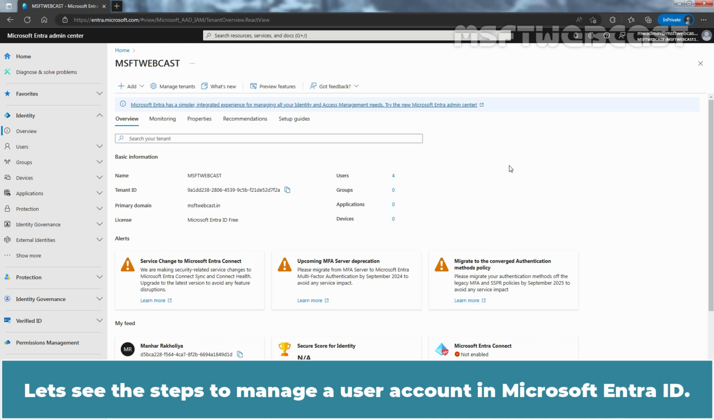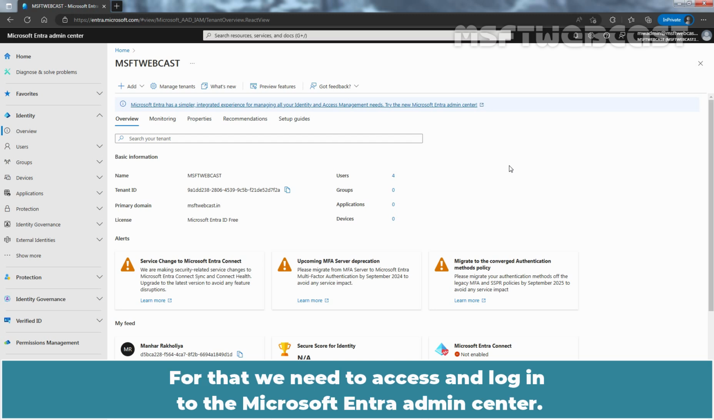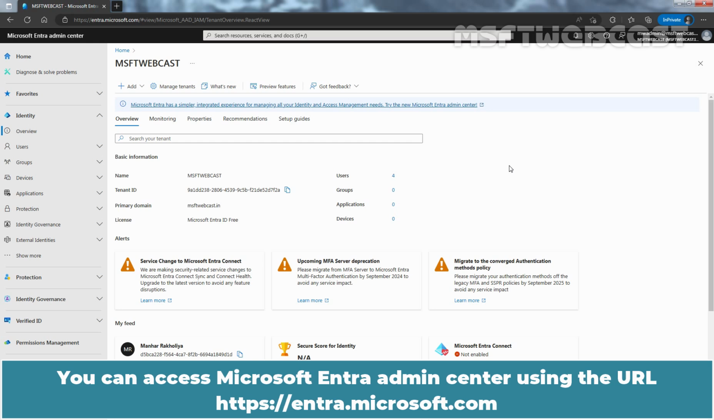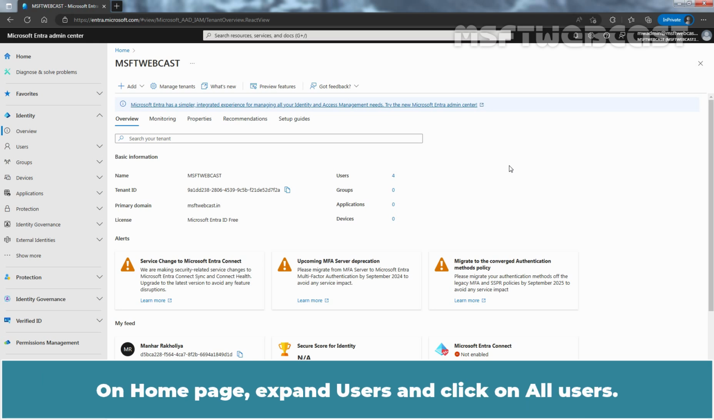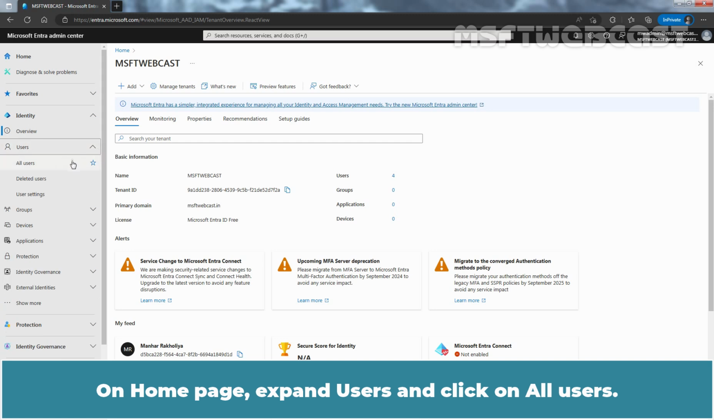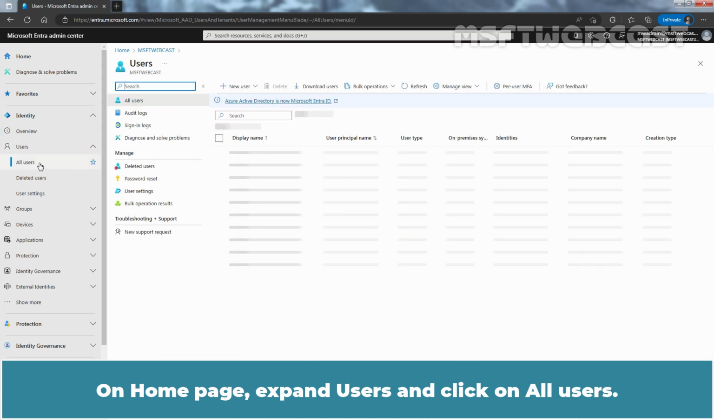Let's see the steps to manage a user account in Microsoft Entra ID. For that, we need to access and log in to the Microsoft Entra Admin Center. You can access the Microsoft Entra Admin Center using the URL entra.microsoft.com. For this video, we have used the Global Administrator account to access the Microsoft Entra Admin Center. On the Home page, expand Users and click on All Users.